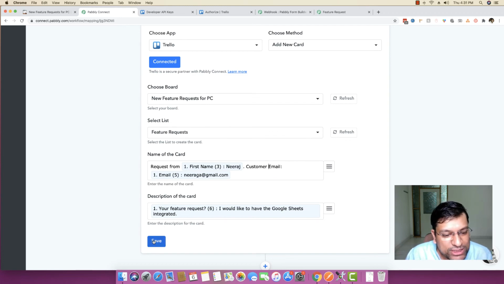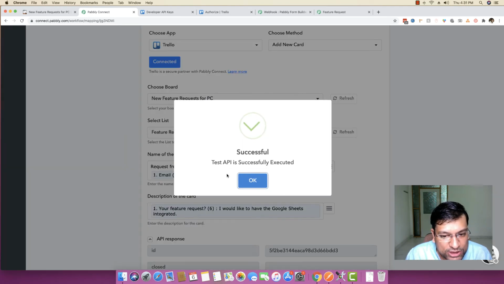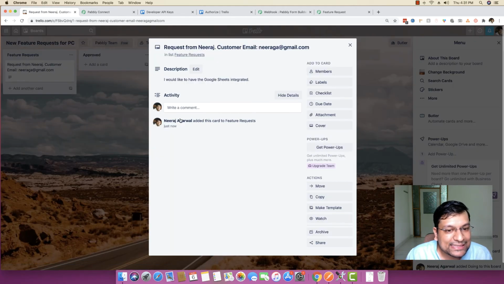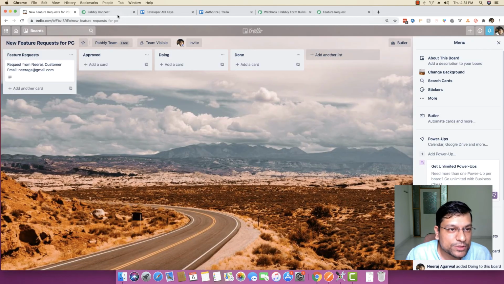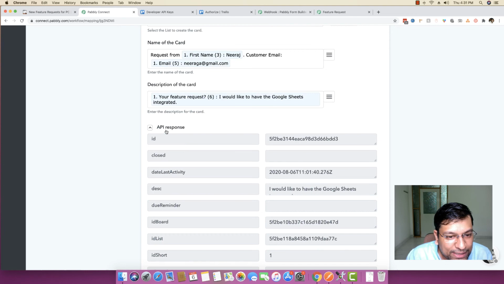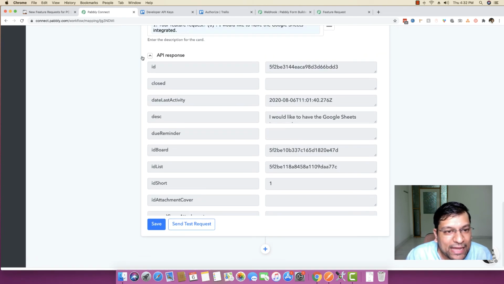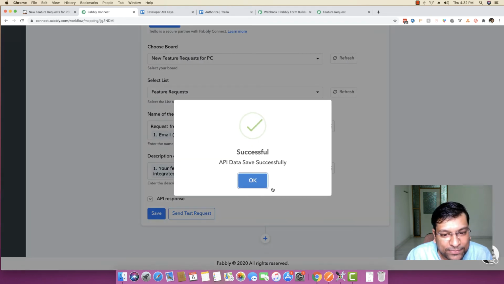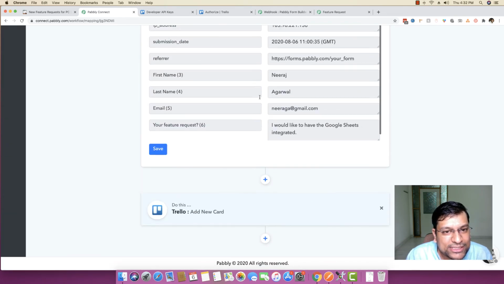Okay. So as soon as I do that, I will just click on save, and I will just click on send test request, just to make sure that our whole system is working fine. And you can see request from Neeraj, customer email neeraga@gmail.com is now added. So I'm just going to click this, and you can see I would like to have the Google Sheet integrated is also added inside the description box. Because everything looks good to us. In fact, you can see the API response. It gives all the data about the connection that is made. If everything looks good, just click on save. Okay. And this whole integration is actually done.